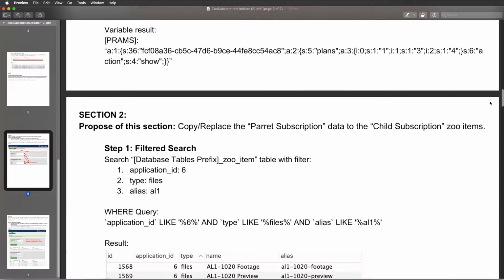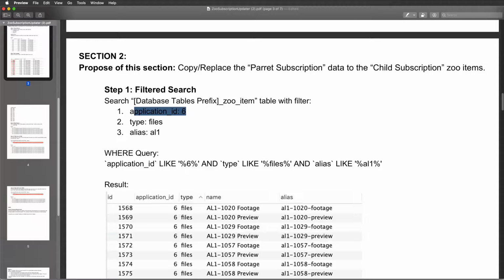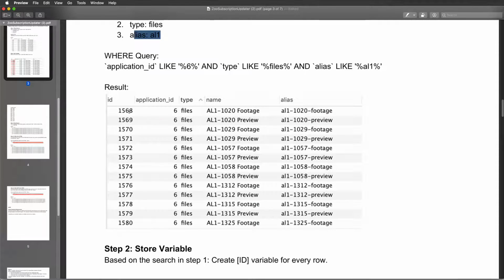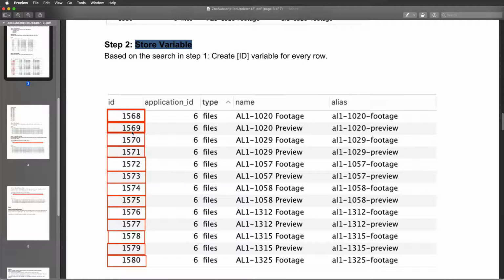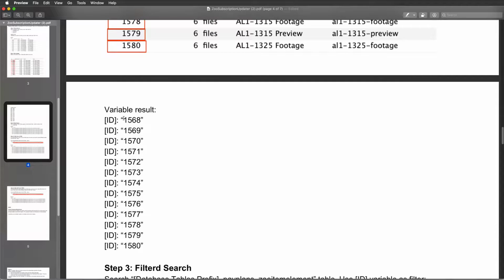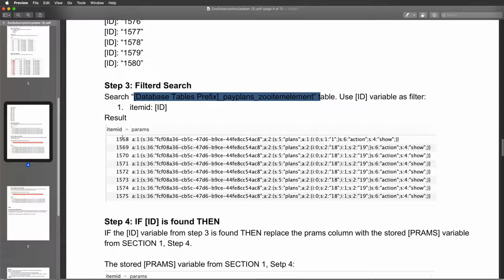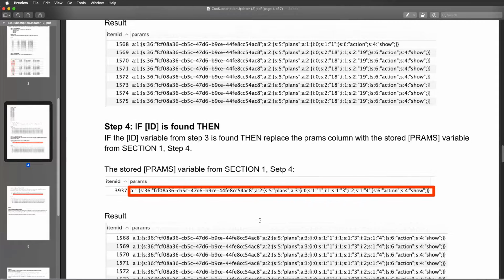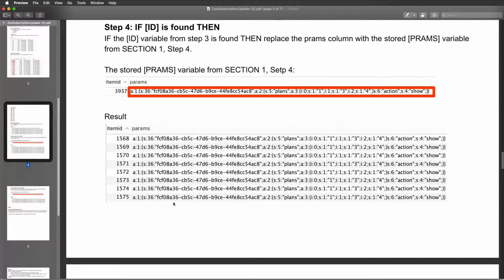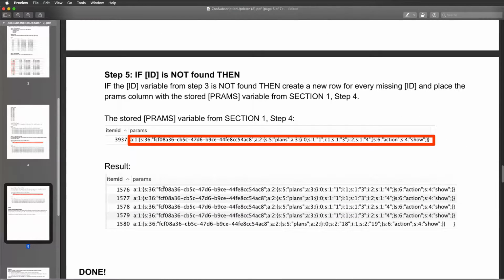You can see that happening here in step 2. So application ID files alias. Okay, it gives you this long list. You store the values, which is all of the IDs. So this is the result. All these IDs are stored. And then in this guy, you find all those item IDs, and then you paste what was saved from the master here, and you paste them in all of the param sections there. Okay. And the result is that it's pasted all of these.